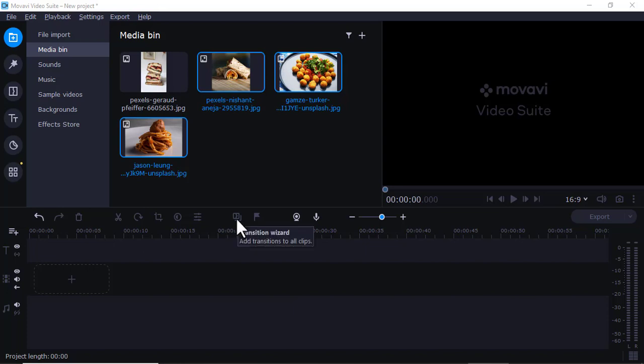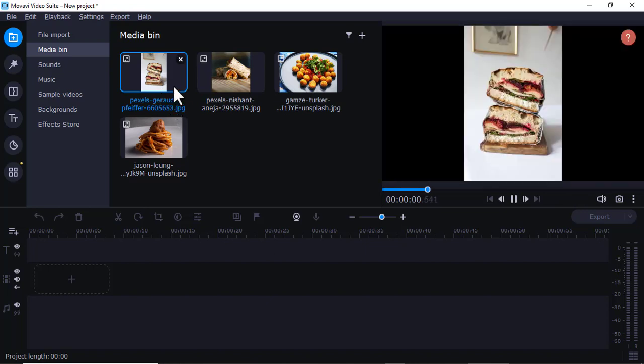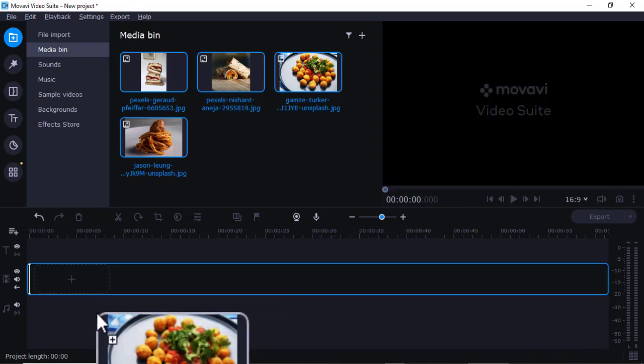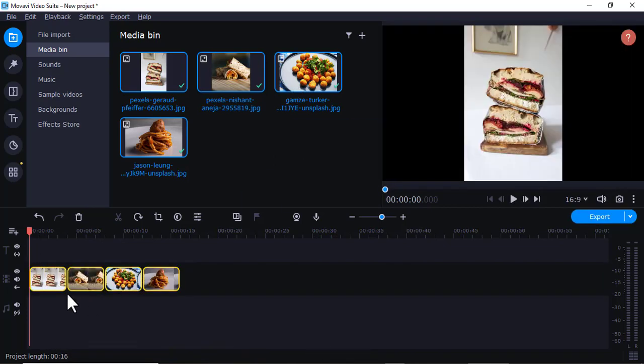The transition wizard has made it possible for you to put many transitions in a long video or a short video. So for example, I have these pictures in my import section. I'll just press Control so that if I drag them, all of them go here. Now I want to put transitions here, but I don't want to do it manually.